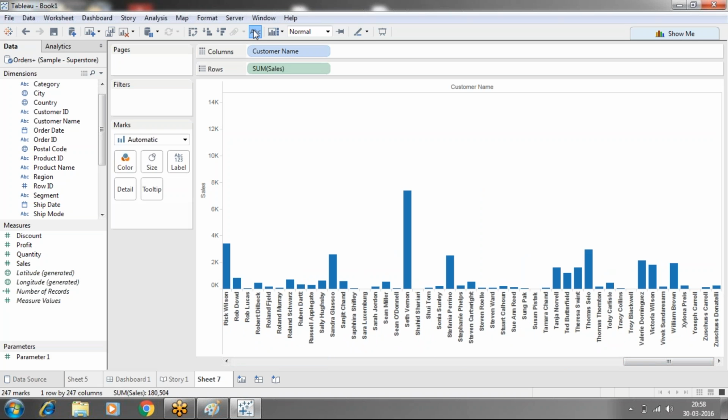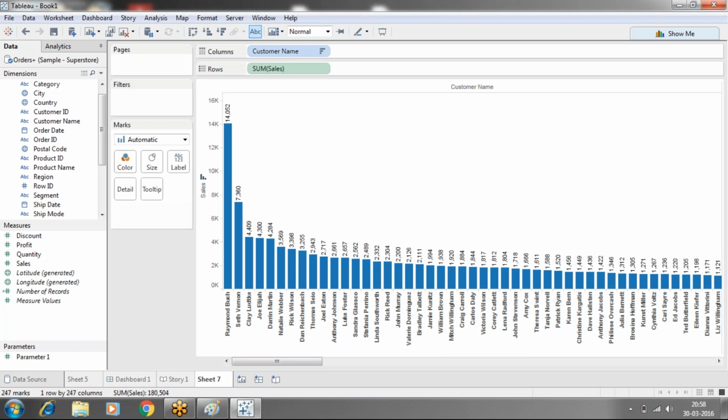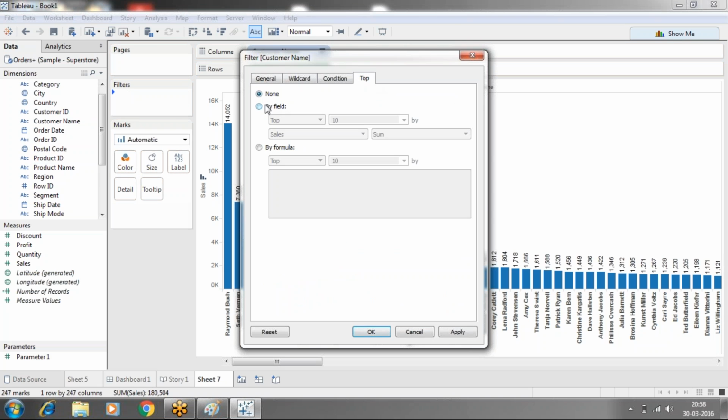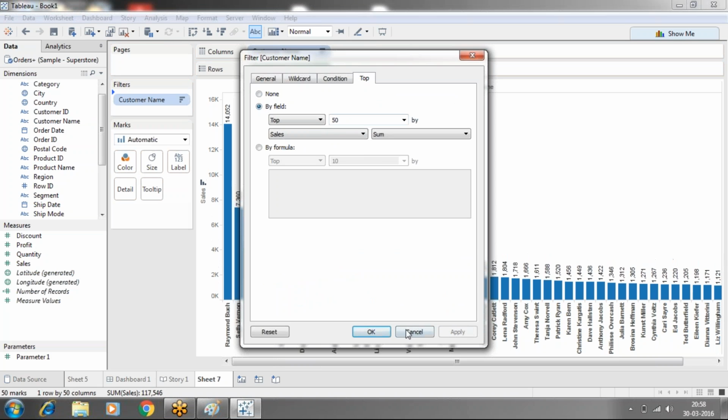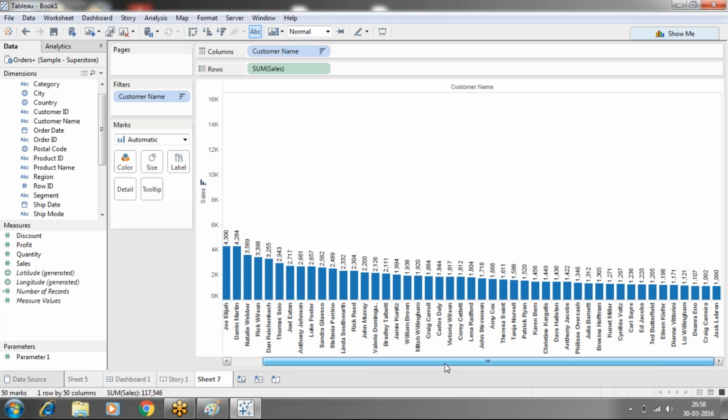From here we have the data, and if I give descending order, we see each and every customer. If my client's requirement is to show the top 50 customers, at that time I am going to apply some filtering. For customer name, I go for Top. You will get to know exactly how it works. I give top 50 customers by sales sum. Apply. Now we got only the top 50 customers, from here to here.